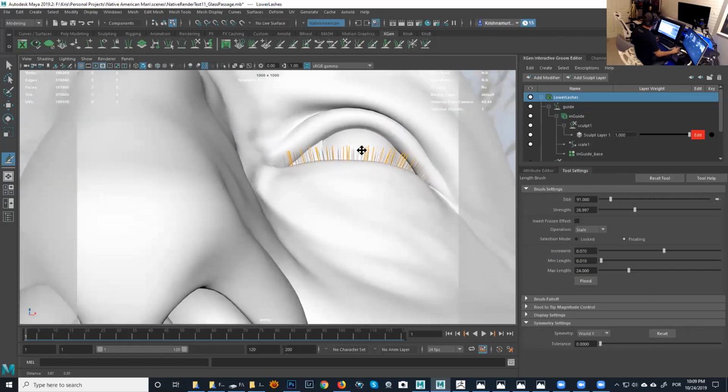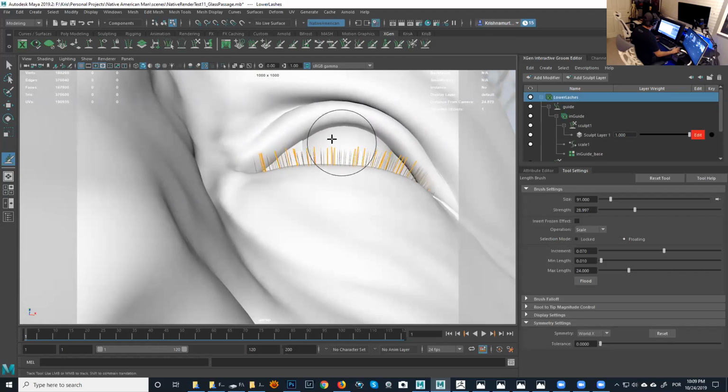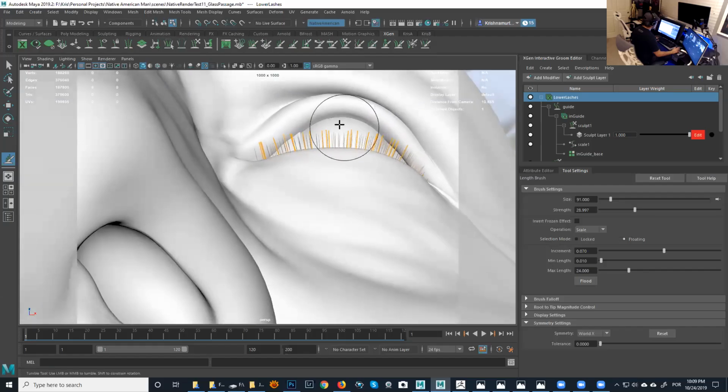And as I do that, if I have the other ones, the main hair in there visible, you're going to see that they're going to grow, they're going to follow the guides, right? So the scale is going to be determined from the guides themselves. So for the length right here, the strength, I have 28. I can even add a smaller one because I want to work in very small increments. And then the increment is very, very tiny.